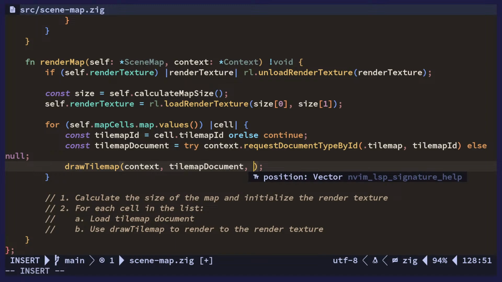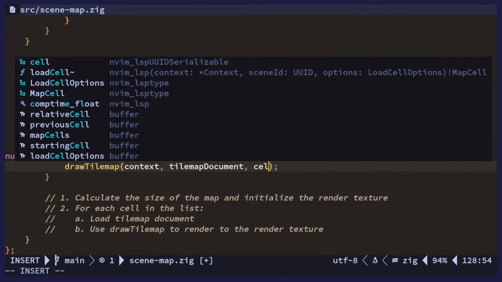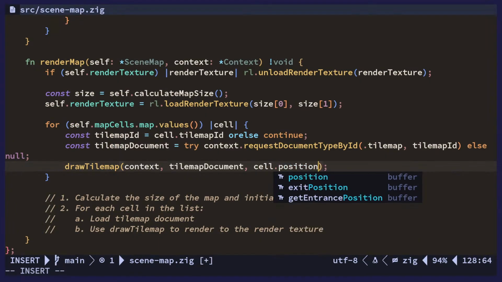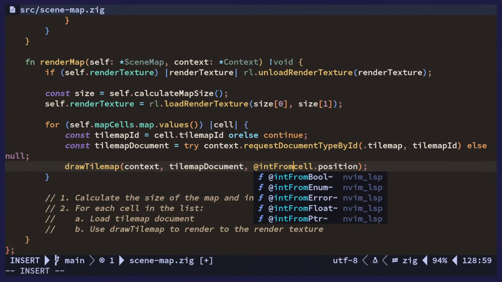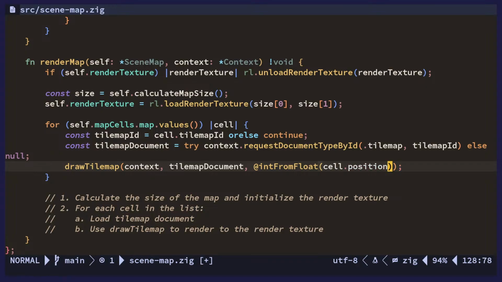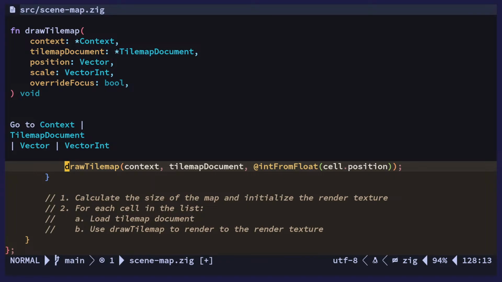So position is going to be cell.position, except it needs to be converted again, from float. Maybe we should, no, let's keep it float. And any kind of decimal errors, it's just going to get truncated. It doesn't really matter that much.